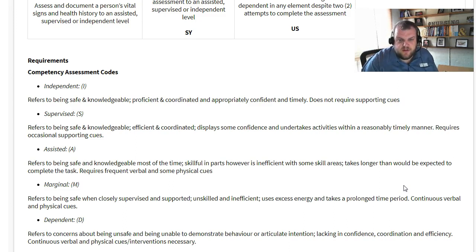Supervised requires being safe and knowledgeable, efficient and coordinated, displaying some confidence and undertakes activities within a reasonably timely manner, requires occasional supporting cues, so the odd comment on what you might need to support you. Assisted refers to being safe and knowledgeable most of the time, skillful in parts, however, is inefficient with some skill areas, takes longer than would be expected to complete the task and requires frequent verbal and some physical cues. So if you're scoring at that level, you'll still pass for this subject.